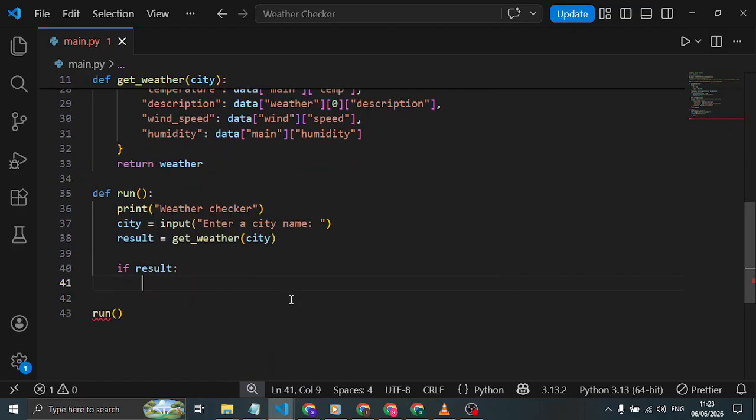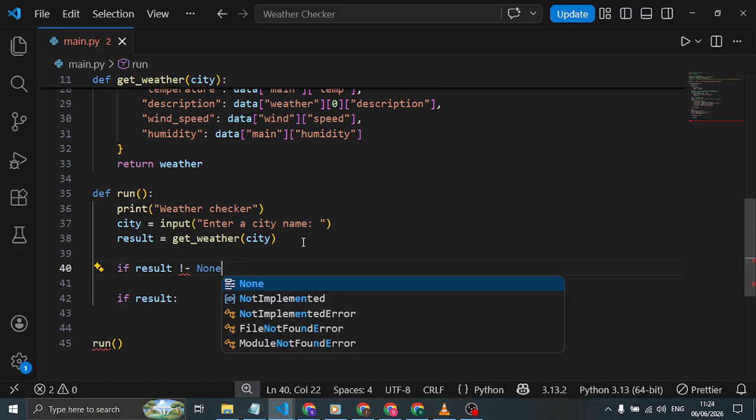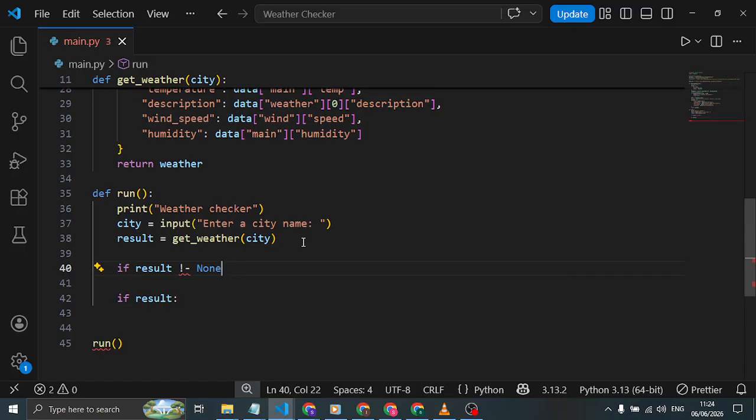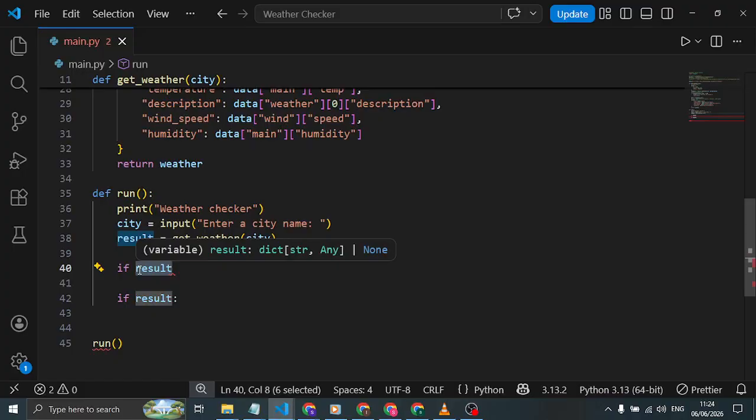What it means is, remember, I think we've done this in the bootcamp, right? If we do something like this, if result is not equals to none, is the same thing as saying if result. What if result means is if result exists, if result is not none.